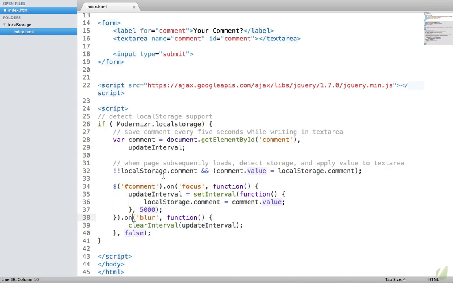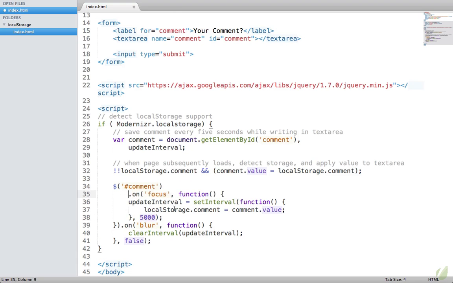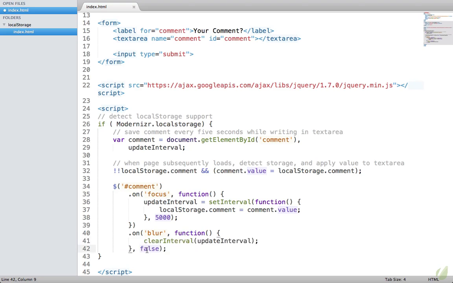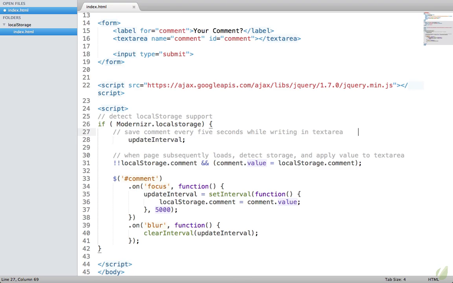.on. So this is a little difficult to read. Maybe I'll put this on its own line like so. And then I'll put this one on its own line as well. I'll also get rid of the false bubble statement. And because we are referencing the jQuery object version of the element with an ID of comment, we can remove that entirely and just make that var update interval.